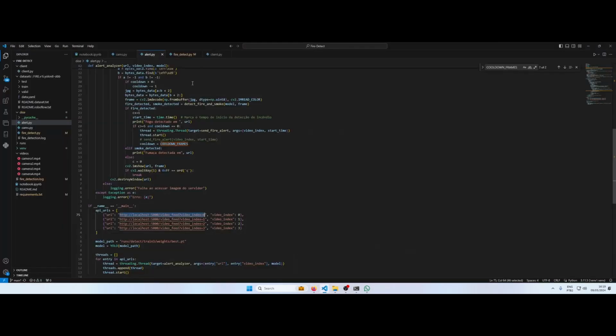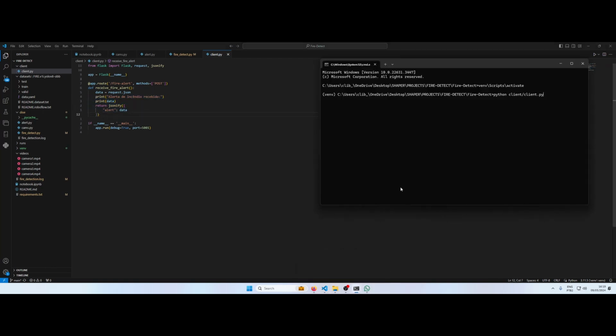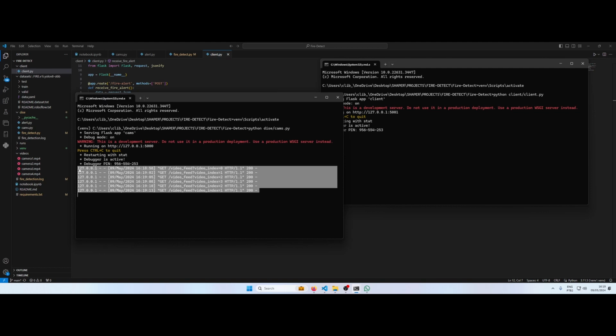And let's also start our second mockup server. It's a simple Flask server that listens on route fire alert for posts that if a data JSON packet has been sent, we're just going to print the JSON data. So in this case, let's run the server. So it's now listening for any information that is being sent to the server via post method. And here, the camera server recognized that we've accessed the URLs for each of these videos via HTTP.